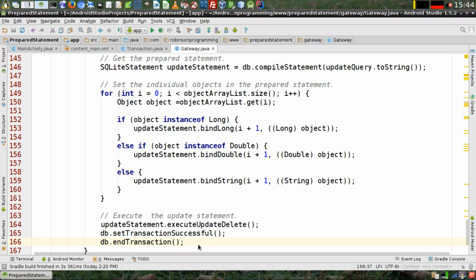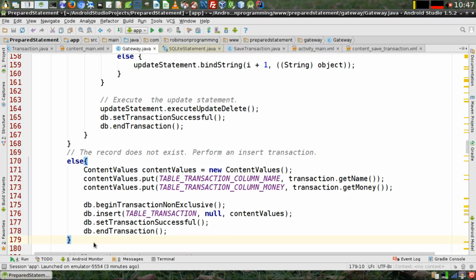And then outside of the if statement, define an else statement. If we get to this point in our program, the record does not exist, and we need to perform an insert transaction. Now our SQLite database object is able to define its own prepared insert statement out of the box. So what we do is we create a content values object, add the name and the money from the transaction, not the ID, because for our database table, the ID is an auto increment. It'll define itself. Begin the transaction non-exclusive. Tell the database to insert the content values, set the transaction to successful, and end the transaction. And finally, we will close the database connection.